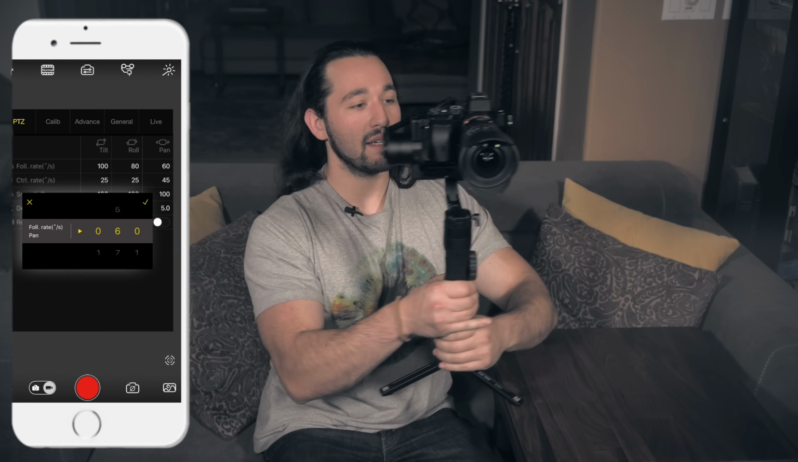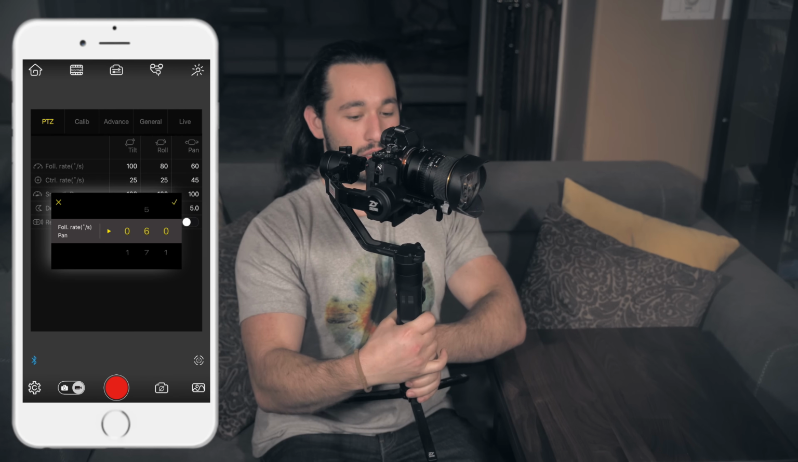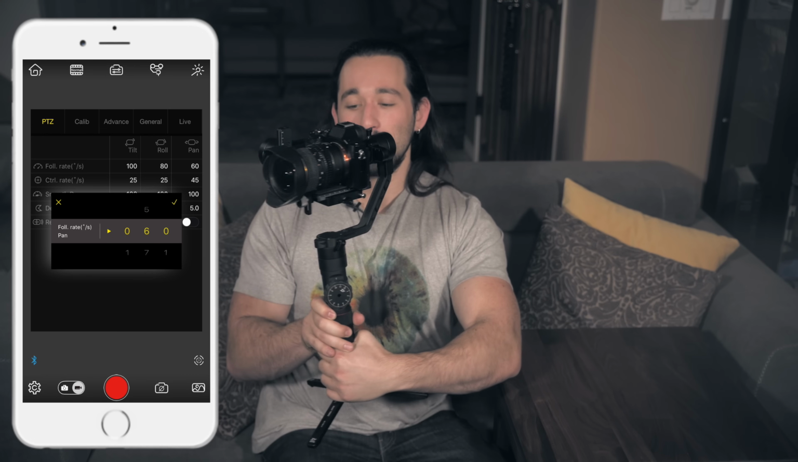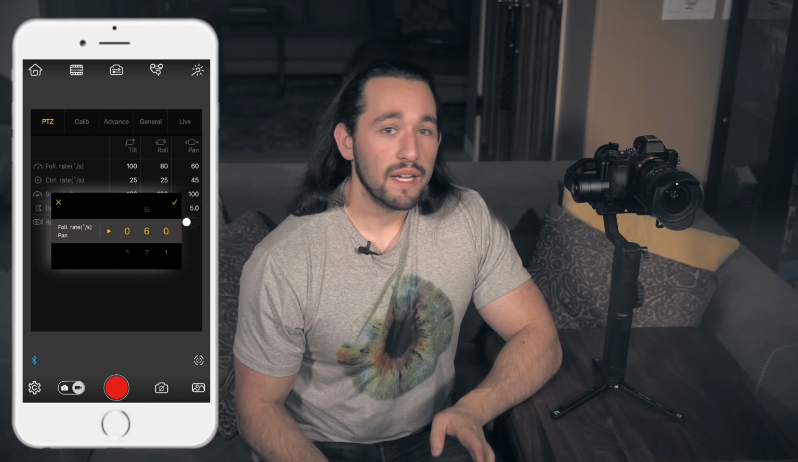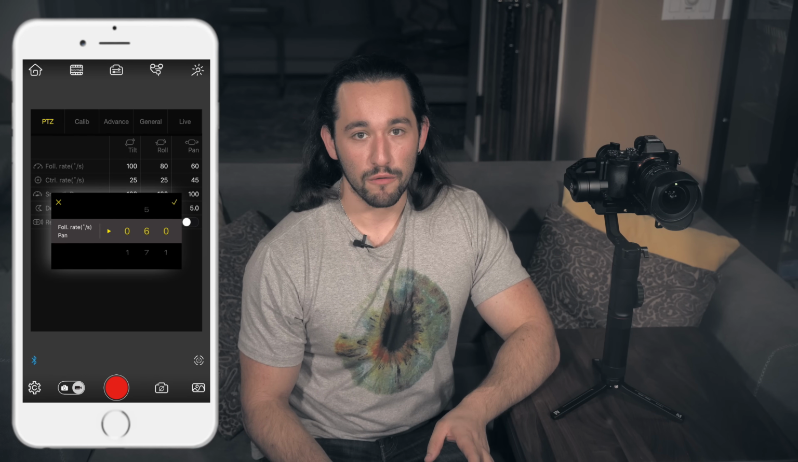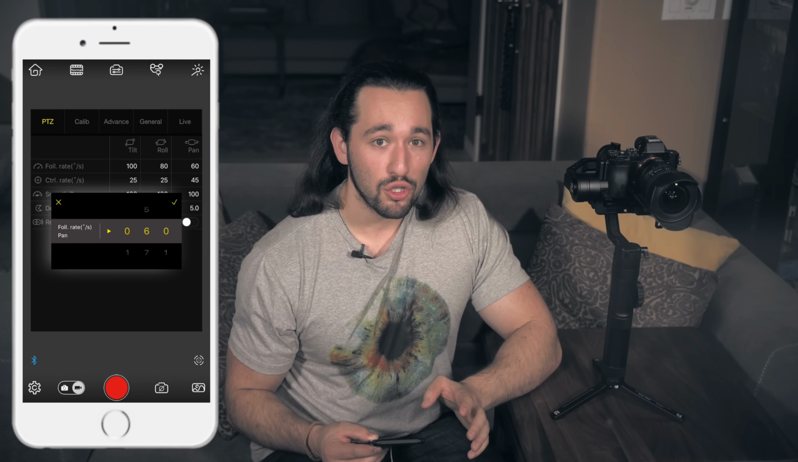Now let's move over to the pan. Currently the pan is set at 60. And you know what? I'm going to leave it at that speed. I'm really liking it. The roll setting does not apply to us here, since the roll is not following our movements. So let's move down to the control rate.